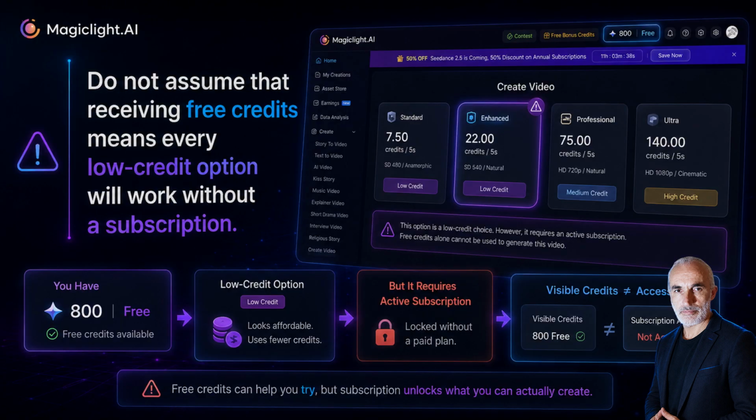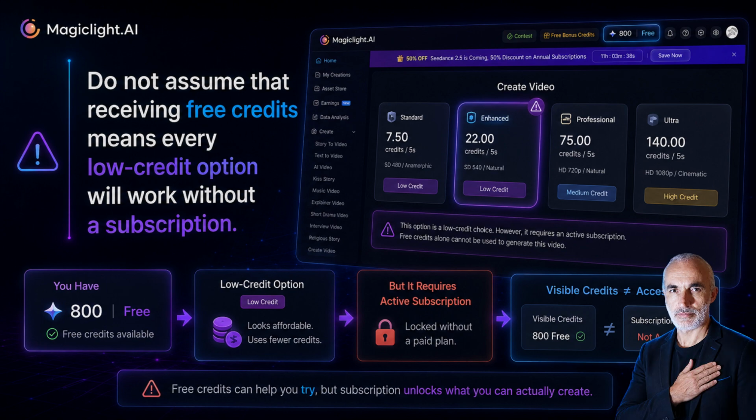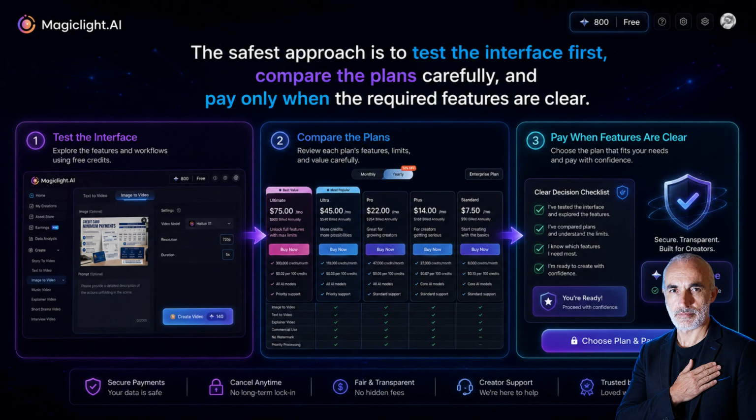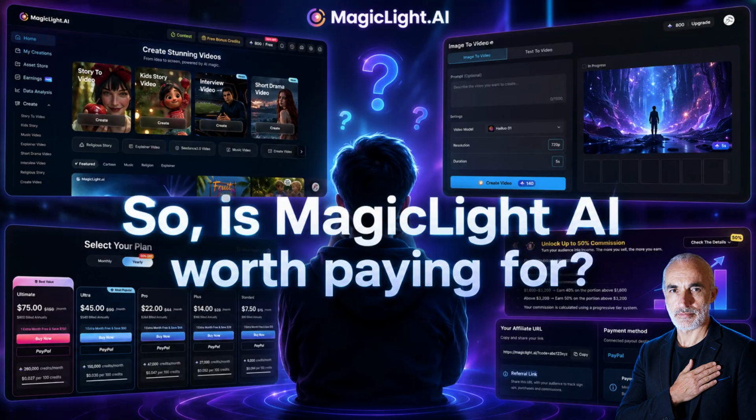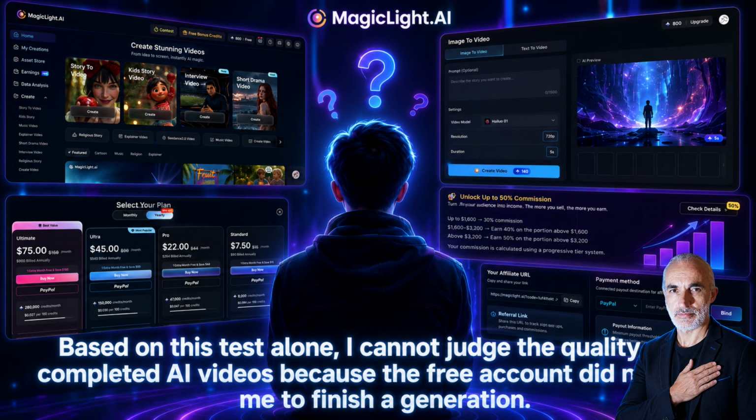So, is MagicLight AI worth paying for? Based on this test alone, I cannot judge the quality of its completed videos because the free account did not allow me to finish a generation. What I can say is that the platform offers many promising tools. But beginners should understand the plan limits before subscribing.